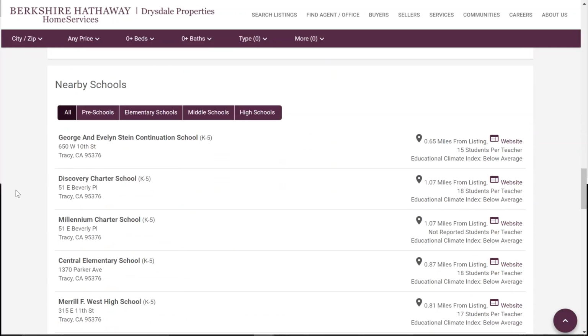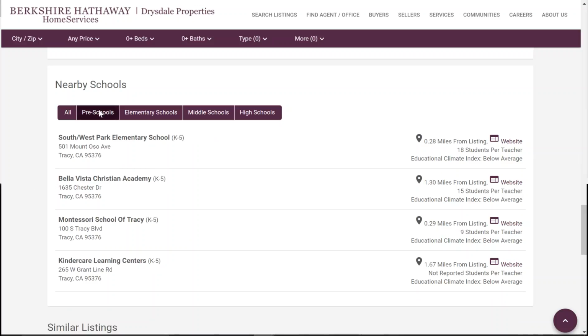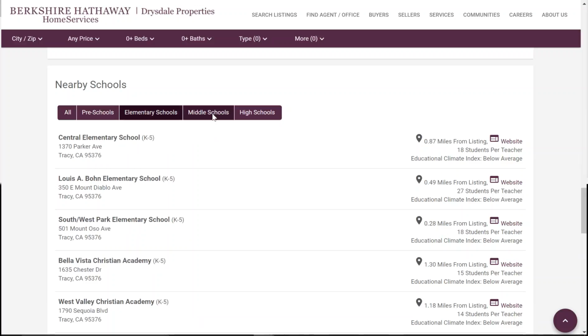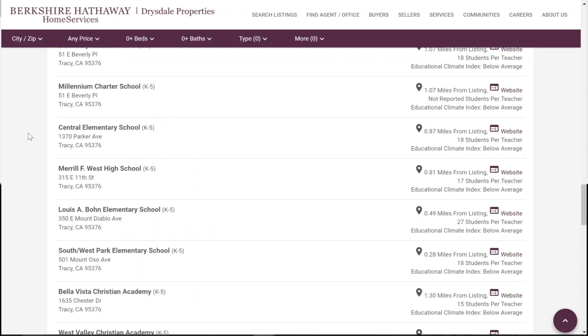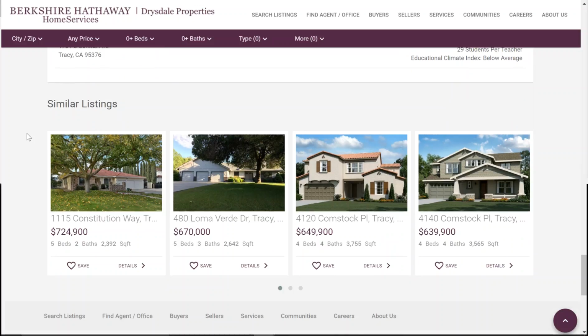And then down here are my nearby schools. So I've got the specific school and how far it is from the listing. I've got the specific website link to the school, what the average students per teacher is, and kind of the educational climate. And then this comes for preschools, elementary, middle schools, high schools as well. So this all comes from the Great Schools system, the greatschools.net system, and the API that we get from them and all that data.